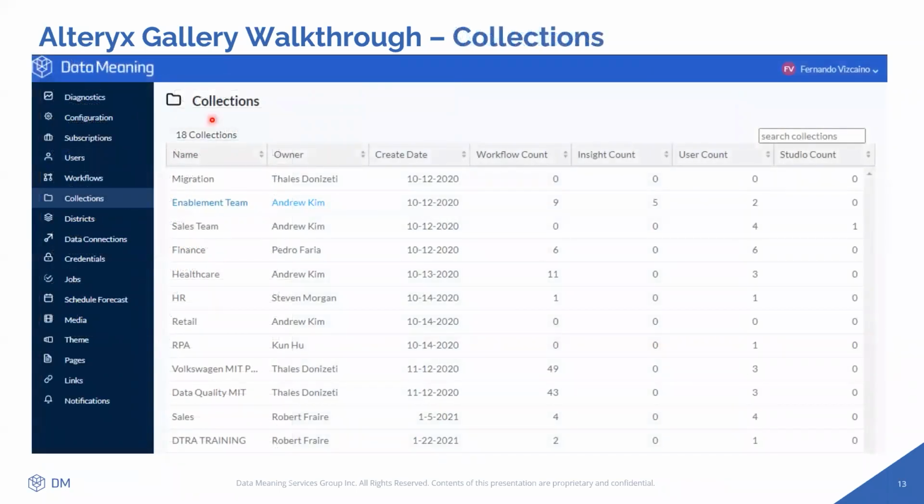For collections, of course, we talked about this during our previous session, but the idea is for you to allow users to share assets privately. And what are assets actually? So it could be workflows, apps, macros, or insights. Insights, the interactive charts I showed you before. And the idea is that you can start sharing that with other users, right?